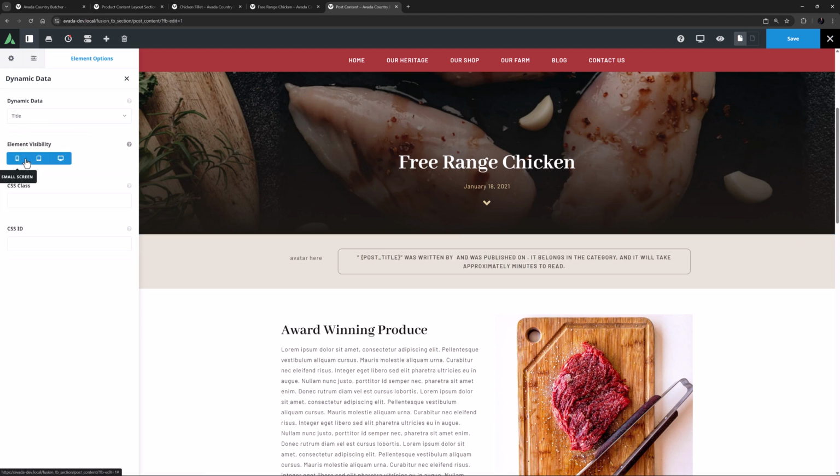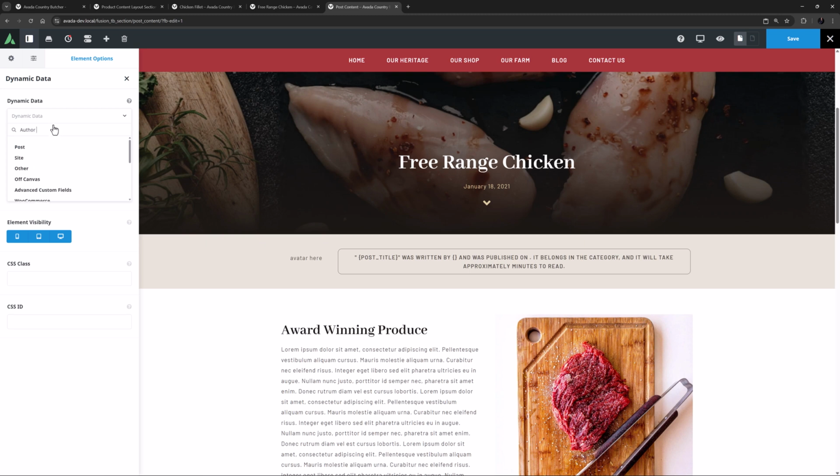Here I will just select post title. I'll just place my cursor in the next spot, and again add the first curly bracket. This time I will search for author, and select author name.